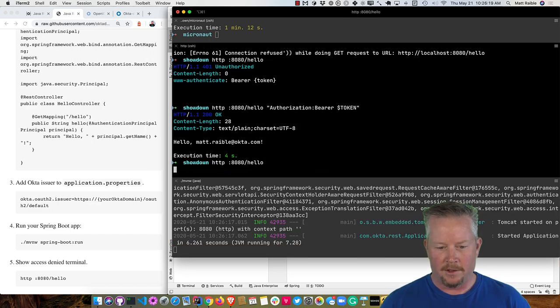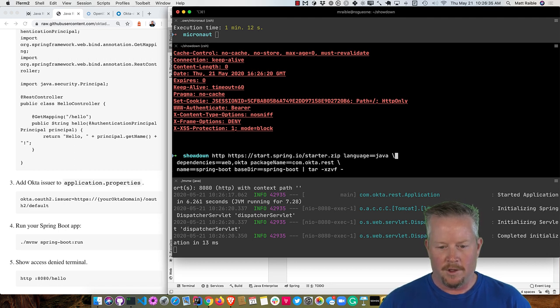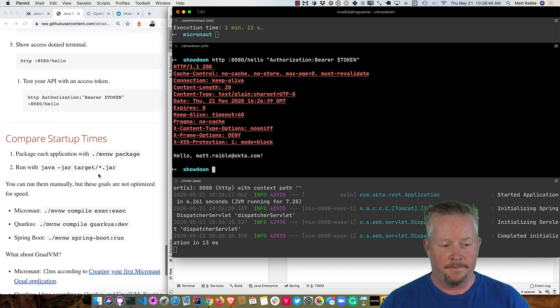So once that starts up, we can prove that we get a 401 when we hit 8080 hello with no access token. And you'll notice Spring Security returns a whole lot more headers than the other frameworks. So there's a lot of default headers that are pretty good in there, especially for security. And then if we do it with the token, again, that works. So that's pretty awesome, they're all working.